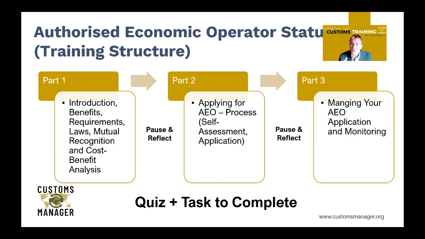First, we'll have part 1, followed by part 2, followed by part 3. So part 1, introduction, benefits, requirements, laws, mutual recognition, and cost-benefit analysis, all of that, part 1. Then we're going to take a pause and reflect. There's some questions I want you to think about. Maybe hit pause on the recording, and then ask yourself these questions and say, can I answer this? And only when you can answer this, should you then proceed. If you can't, go back, watch it again until you can. That consolidates the learning. Then we're going to go to part 2, applying for the AEO.